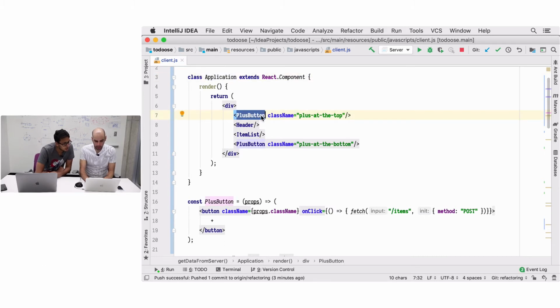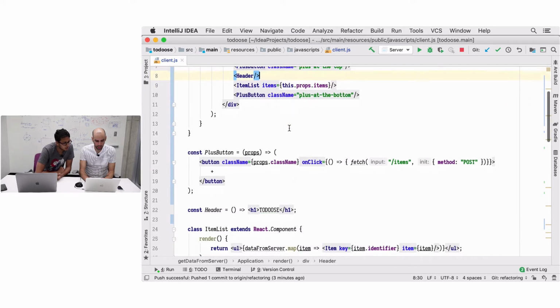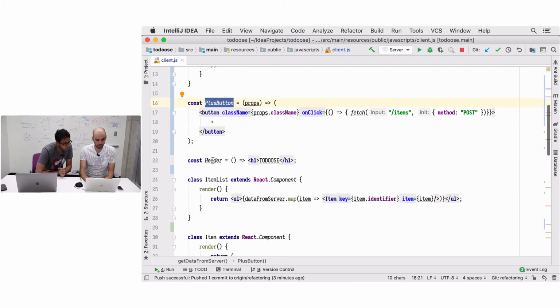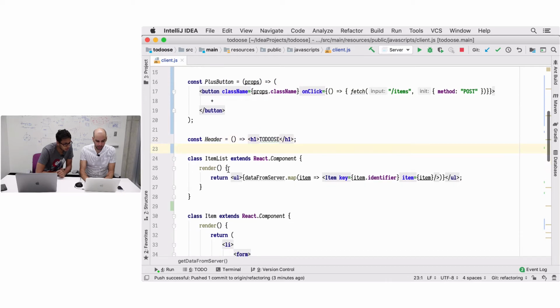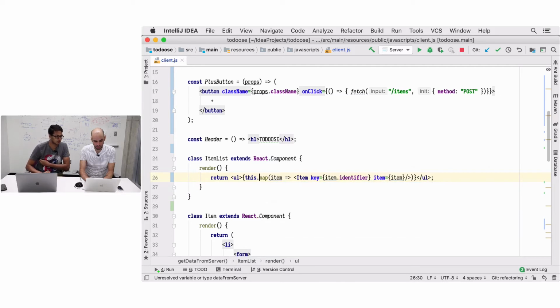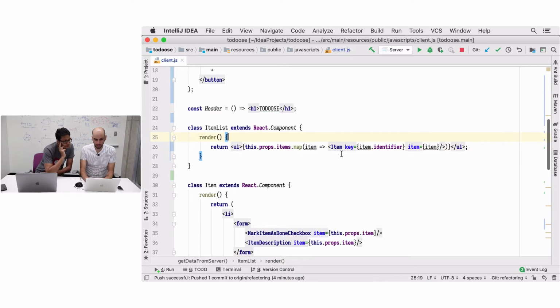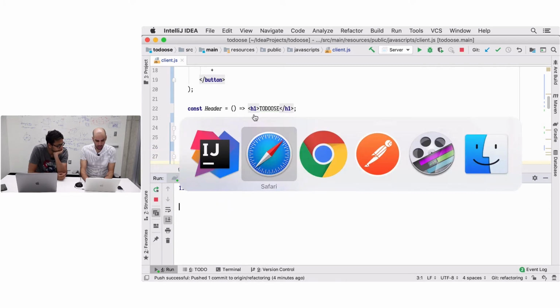The plus button doesn't really need the items. The header doesn't need the items, but the item list does need them. So I can say items equal this dot props dot items. The plus button doesn't need items, the header doesn't need items, the item list is where you want it. Now it's no longer called data from server, so it's this dot props dot items. And the rest of the application was already using the props with the particular items. That should do, actually. I believe this will work.